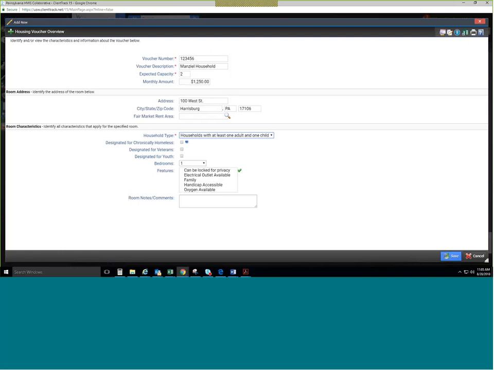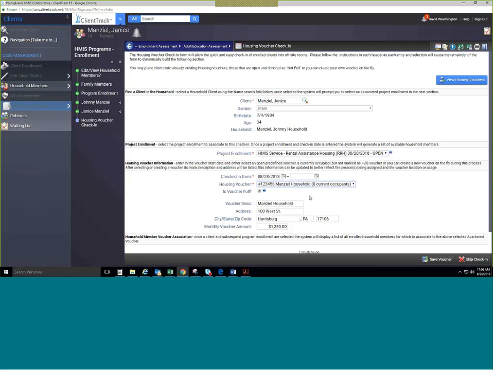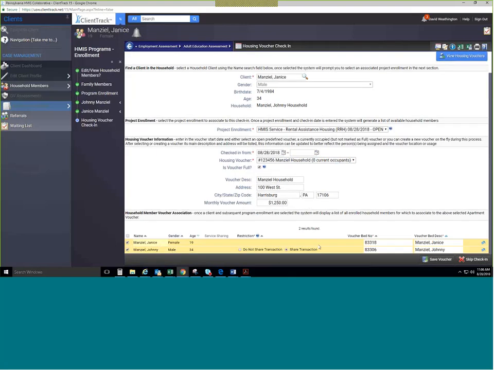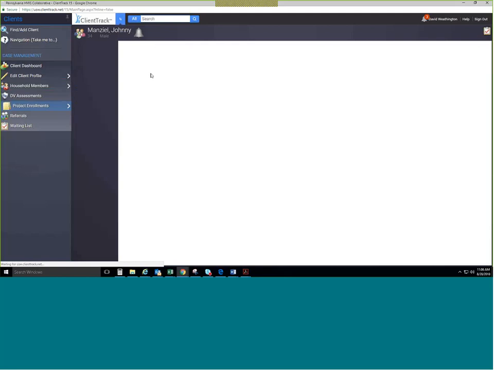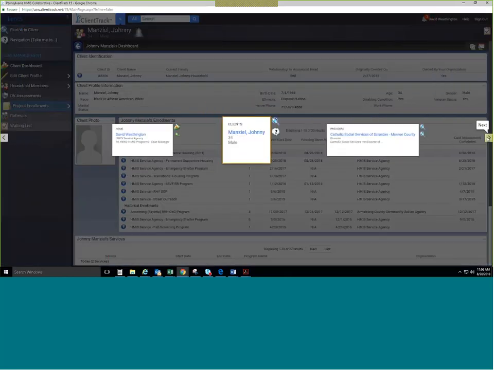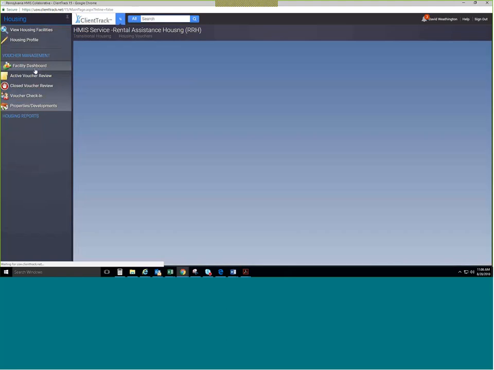And really, this is the most important one, the household type. You could select these if you wanted to, if it applied. But the main one is the household type, and then anything that has a red asterisk. We'll save it. Now you see the voucher is there. We'll select that. It'll bring the information over. As you see, their information is down here below, and we'll save the voucher. We'll click Finish. We'll go back over to the housing workspace. What I'll do is the facility, and then we'll go back to active vouchers.